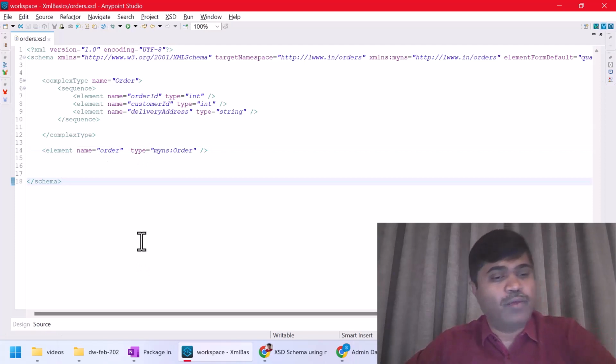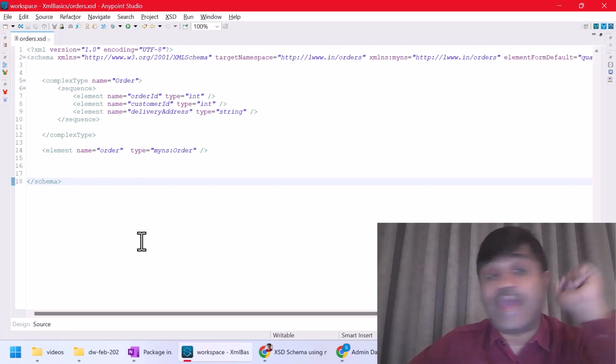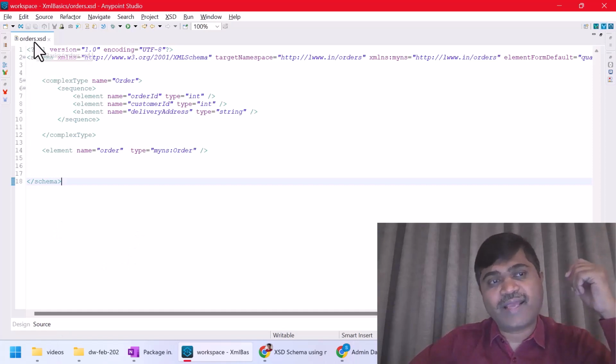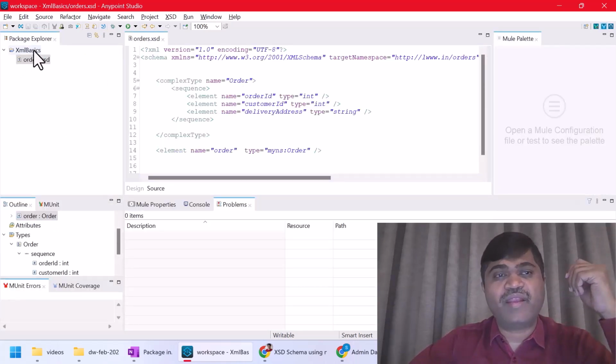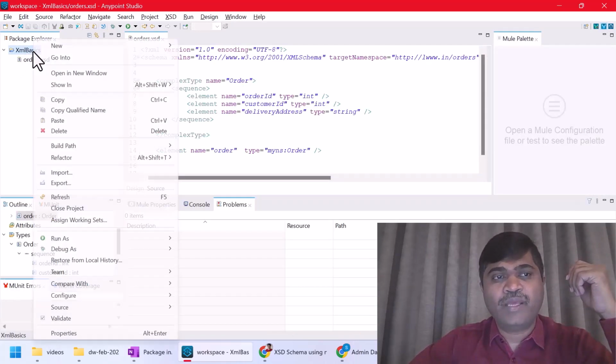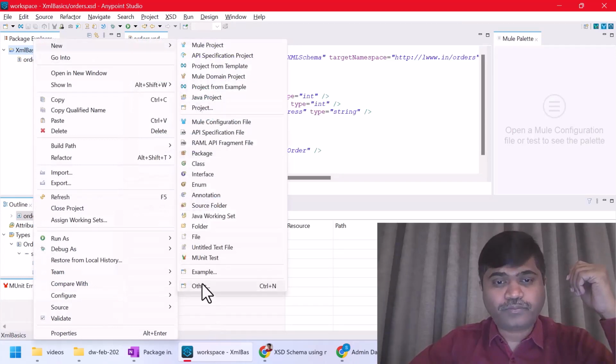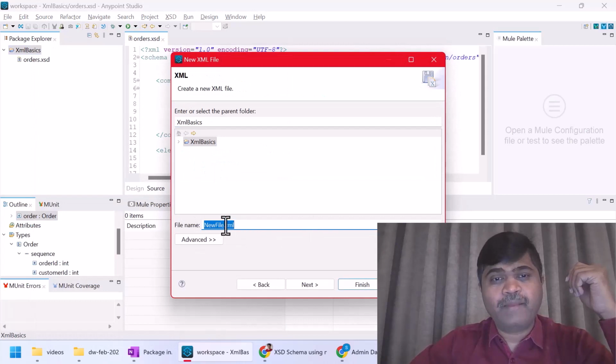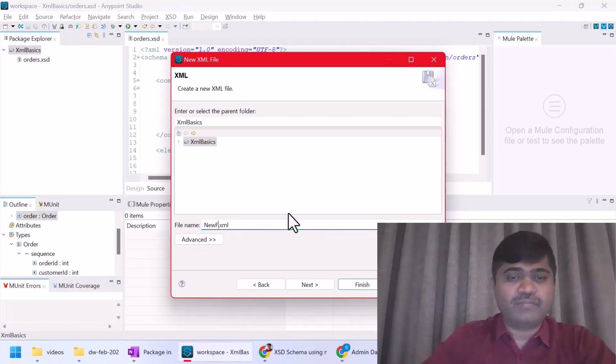Now let us create an XML which is using this XSD. See here, very interesting things will be there. I'll create a new XML file. My XML file name I'll give as something like myorder.